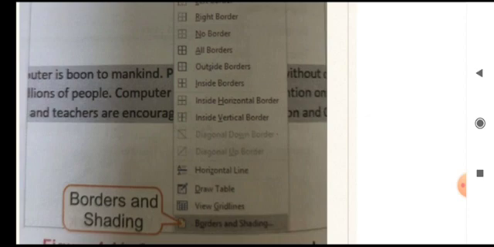But we are going to choose borders and shading here. We are not going to do one particular border individually. We just need the borders and shading option. So we click on the last option here, that is borders and shading.